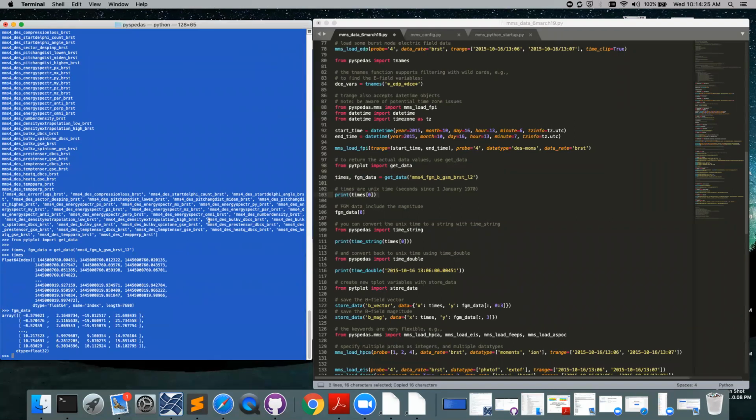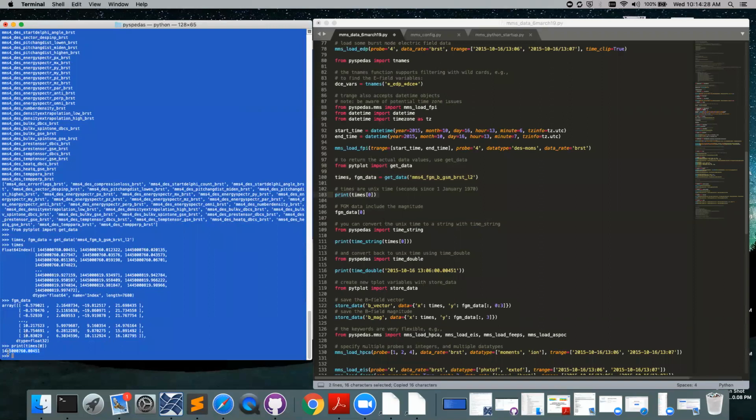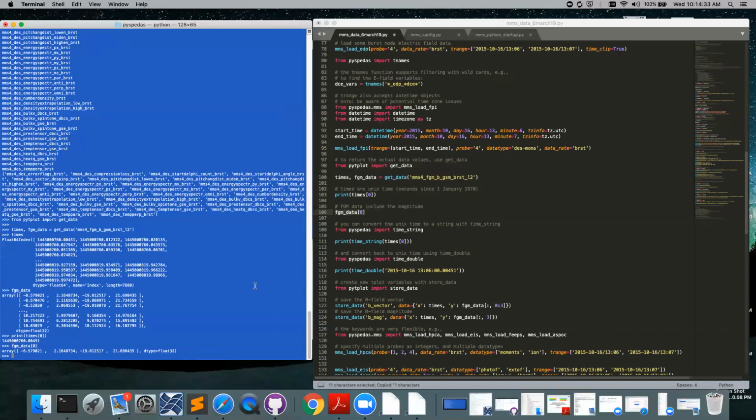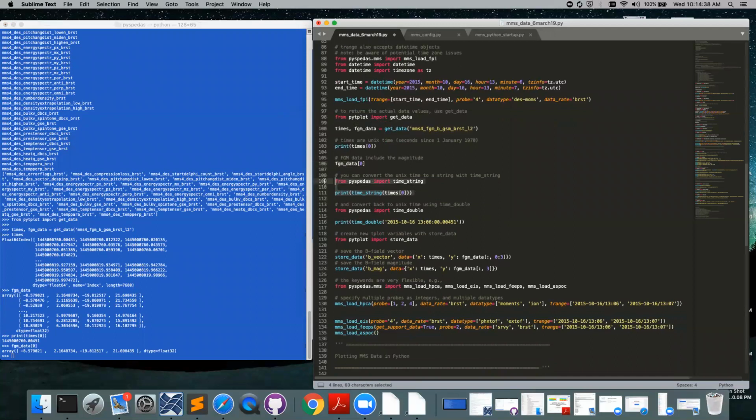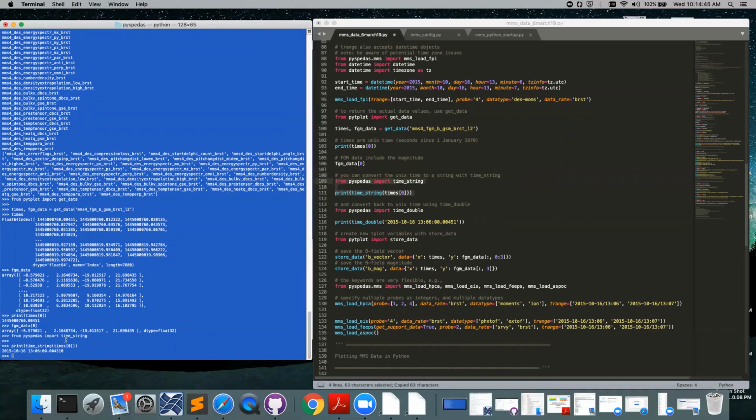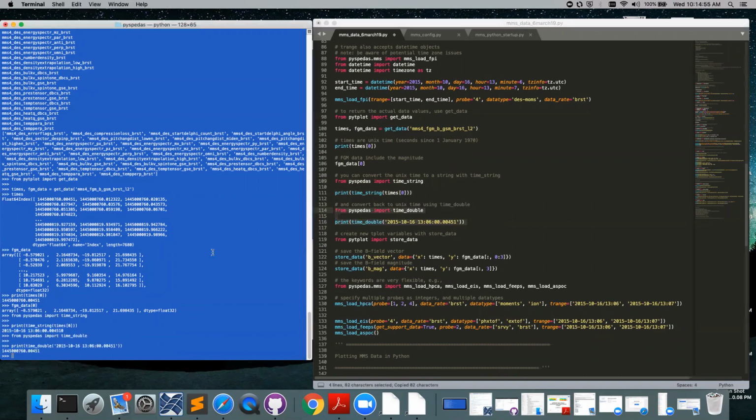If you want to print out the first Unix time in the data set, that's it. If you want to print the first vector plus magnitude in the data set, you can just copy it over there. If you want to convert the Unix time to a time string, just import time_string from pySPEDAS and call it on the Unix time. Notice that it converted it to the correct time. And of course we have time_double also in pySPEDAS, so you can convert that time string right back to the same original Unix time. It's good that it's self-consistent.